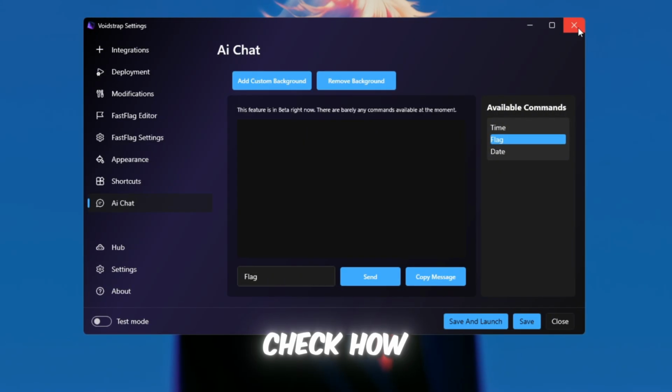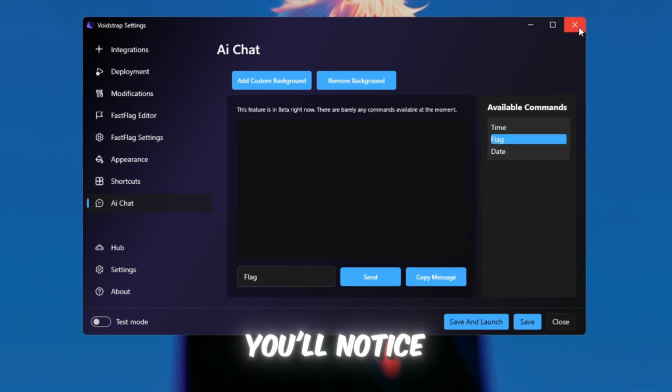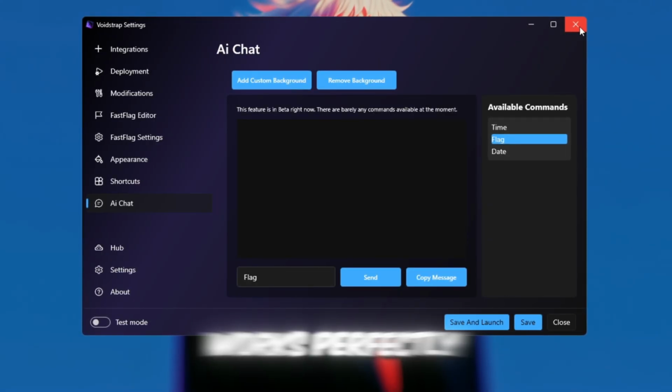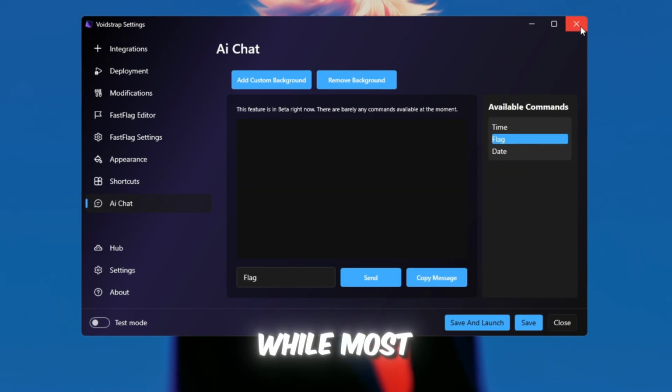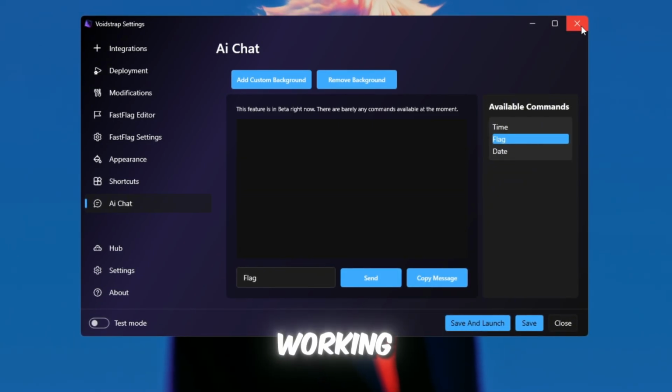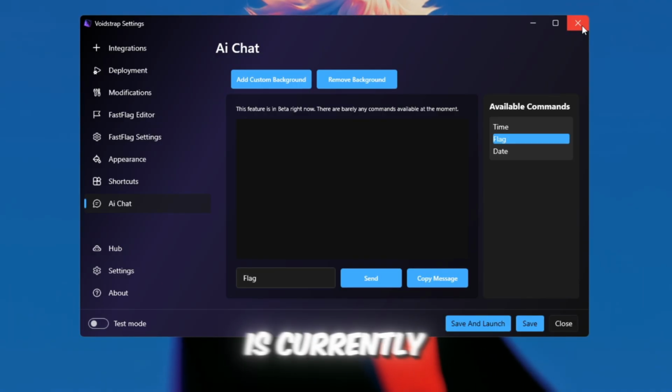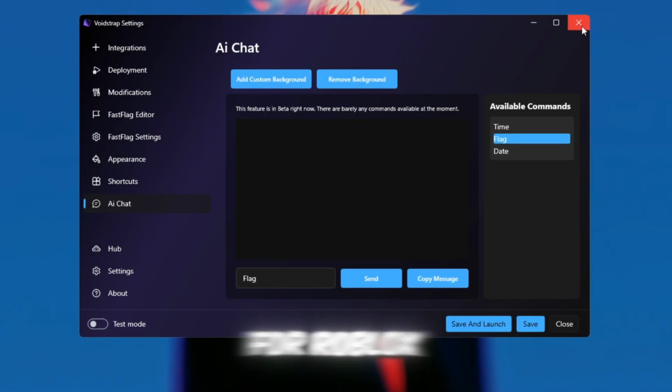Test your game and check how much FPS you get. You'll notice that Voidstrap still works perfectly, even after Roblox's new update, while most other launchers like Blockstrap stopped working. This proves Voidstrap is currently the best and most stable FPS booster for Roblox.